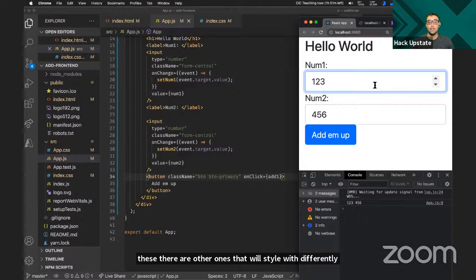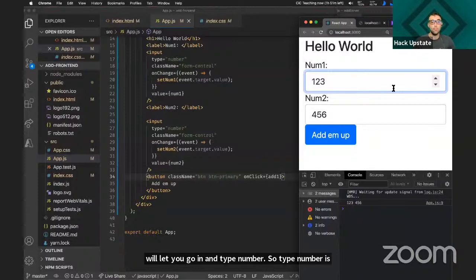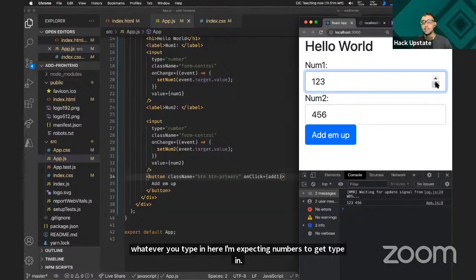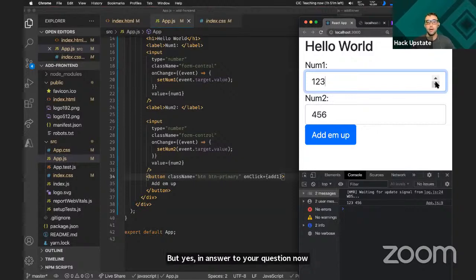Some web browsers will not let you type letters into that input. So you notice if you click in here and type in ABC, it won't let you do it. There are other web browsers that will let you go in and type letters. So type number is not consistent across browsers, but it is helpful in that it gives you this little spinner in some web browsers. And for accessibility reasons, it also tells the screen reader, hey, whatever you type in here, I'm expecting numbers to get typed in. But yes, in answer to your question, Mel, the type number is what is giving you this up and down arrow and allows you to increment it.